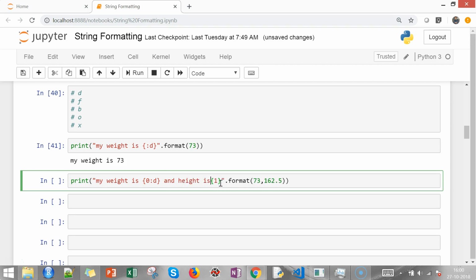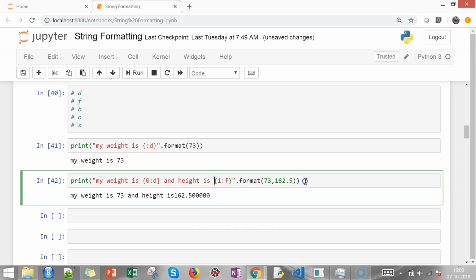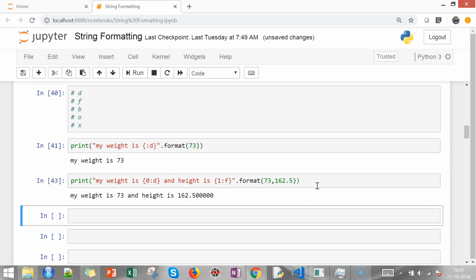Okay, 1, and here you will specify colon, and this is a floating point number, so I'll put f and execute this. So my weight is 73 and height is 162.500. You could limit the number of decimal places also here, we'll discuss that later. Okay, just put a space here and run it again, so it will display properly.